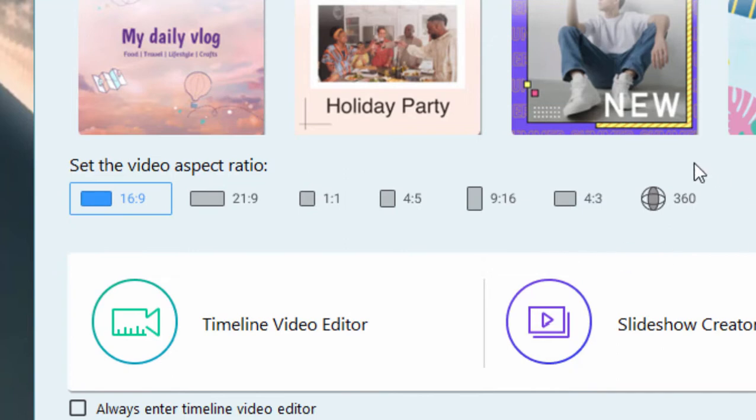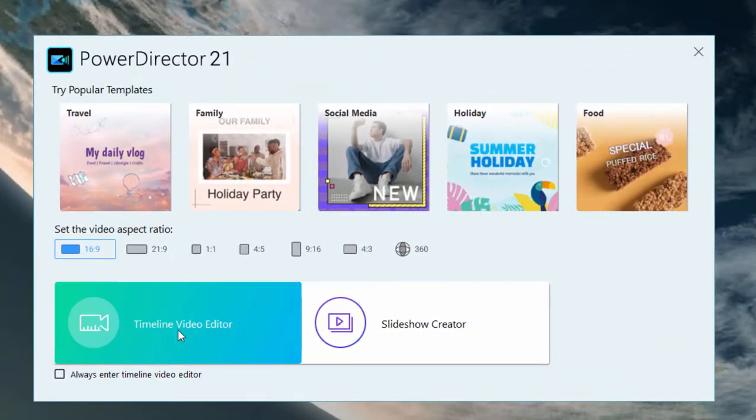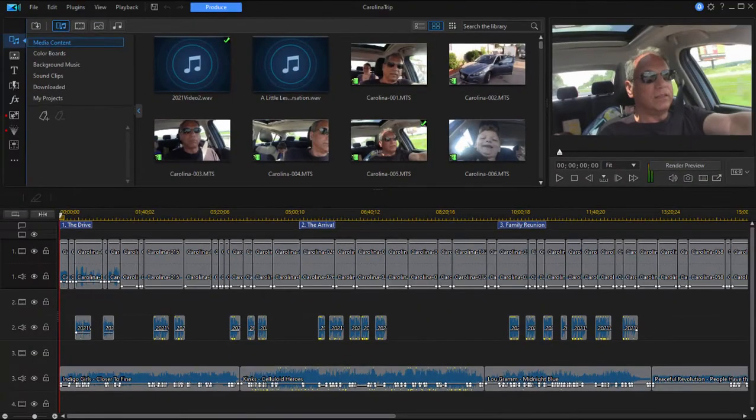360 is one of the more advanced editing workspaces in PowerDirector. You can edit video that wraps completely around the audience, in which they can watch either with VR glasses or they can decide what they look at. There's even a 3D editor built into CyberLink PowerDirector. But let's go ahead and launch the timeline video editor. This is the workhorse, the main workspace where you'll probably be doing most of your serious video editing.